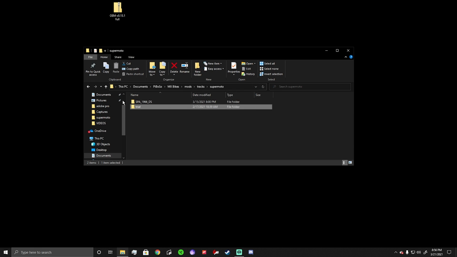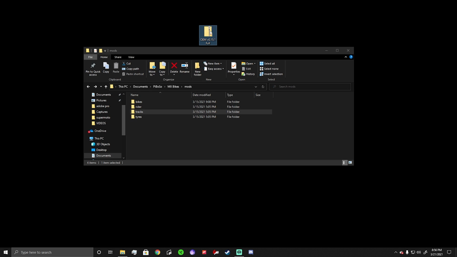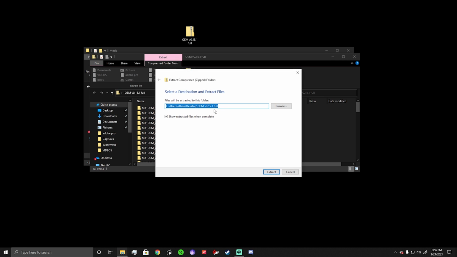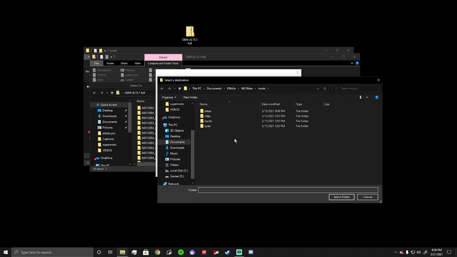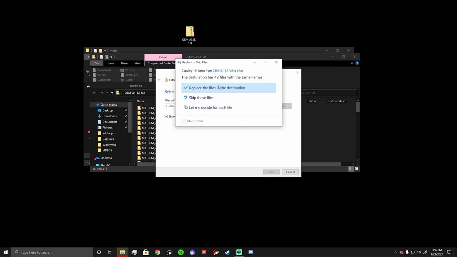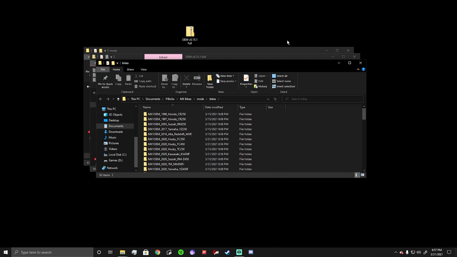Okay, now you want to go back to the bikes. This is the file for the bikes. What you want to do is open it up, hit extract all, and then hit browse. It should open this up. Click bikes and then hit select folder. It should ask me if I want to replace these files because I already have these installed, but if you don't have these installed, it will not ask to replace. Okay, now that they're all installed, you can X out of all these.